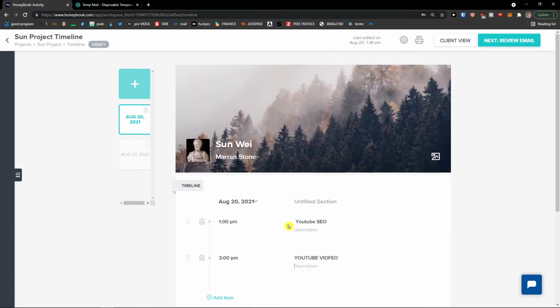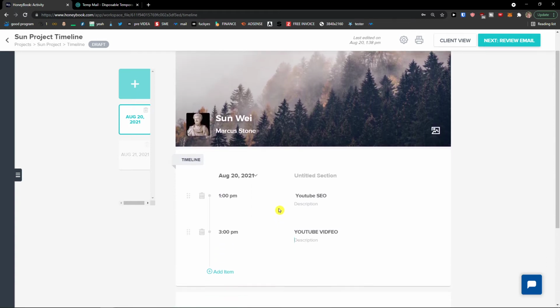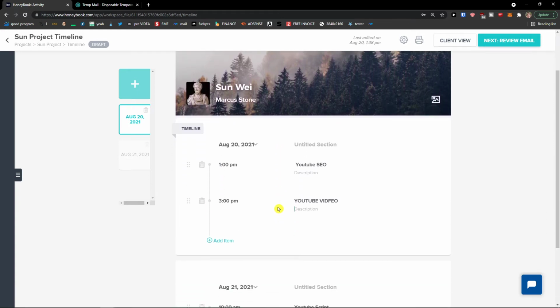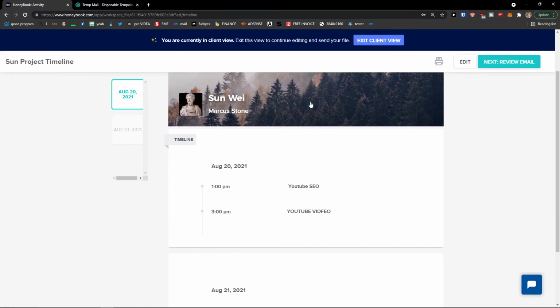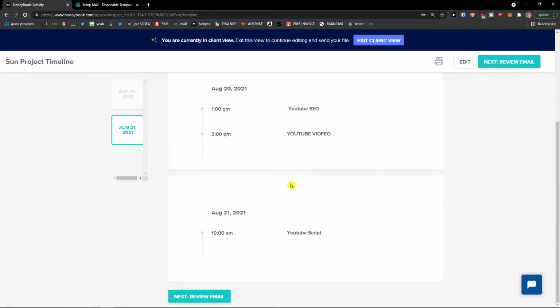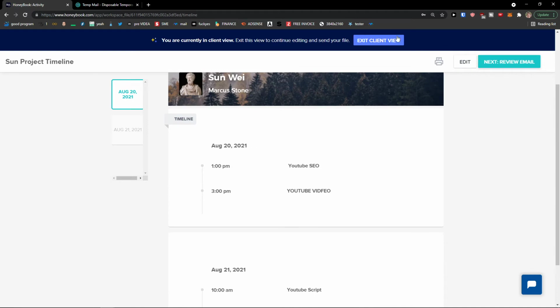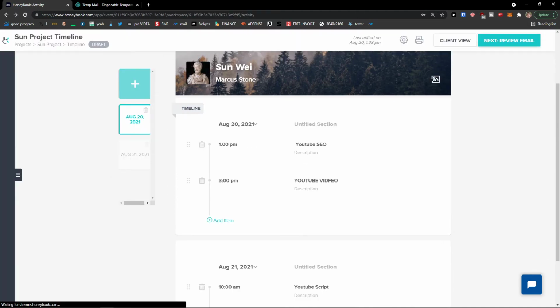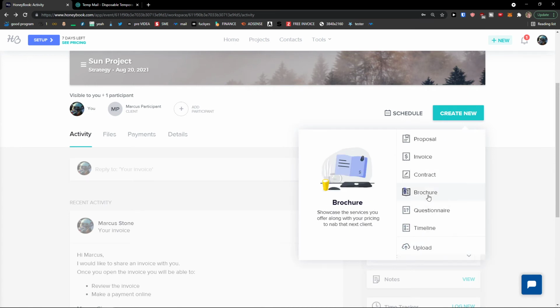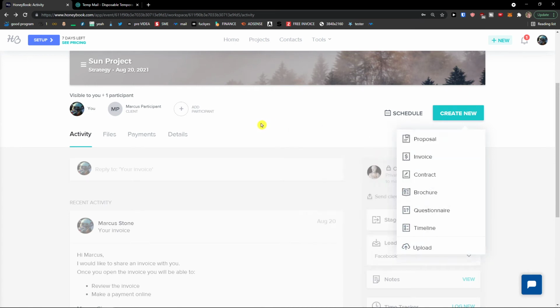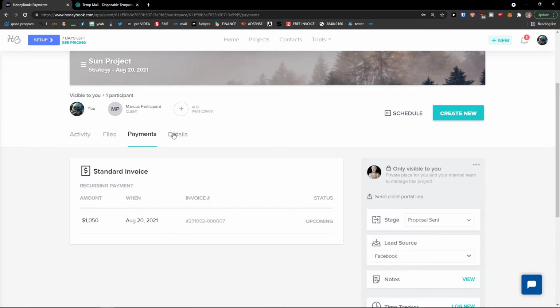So this is how we can simply create a timeline. It's really easy, nothing hard to understand and grab. So this is what I would definitely recommend if you want to use timelines for the project. It's really good. Again, I can click on the top right, client view. And here I can simply see the timeline for both days. Then I would go back. And this is how you can create all: timeline, questionnaire, brochure, contract, invoice, proposal. Then you can simply send them.